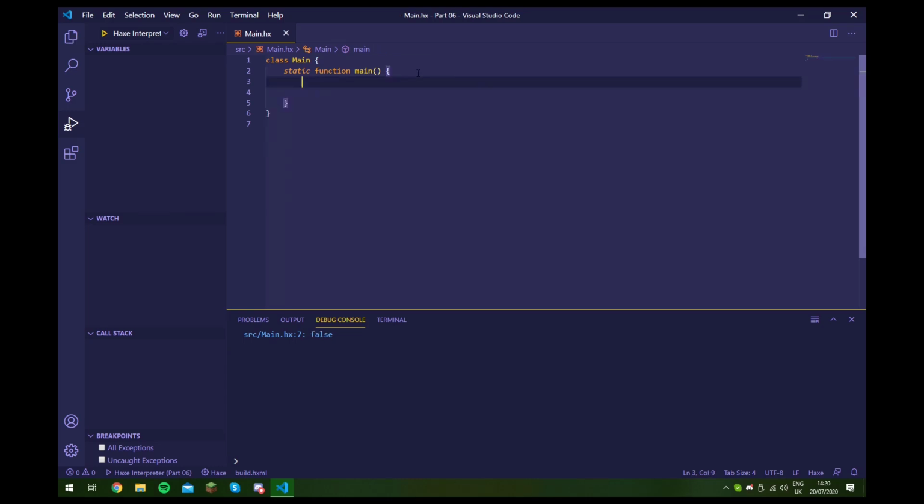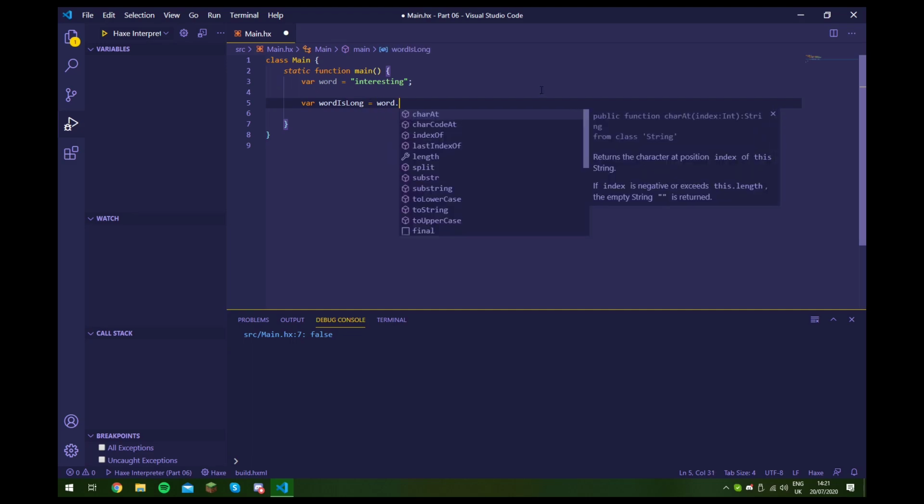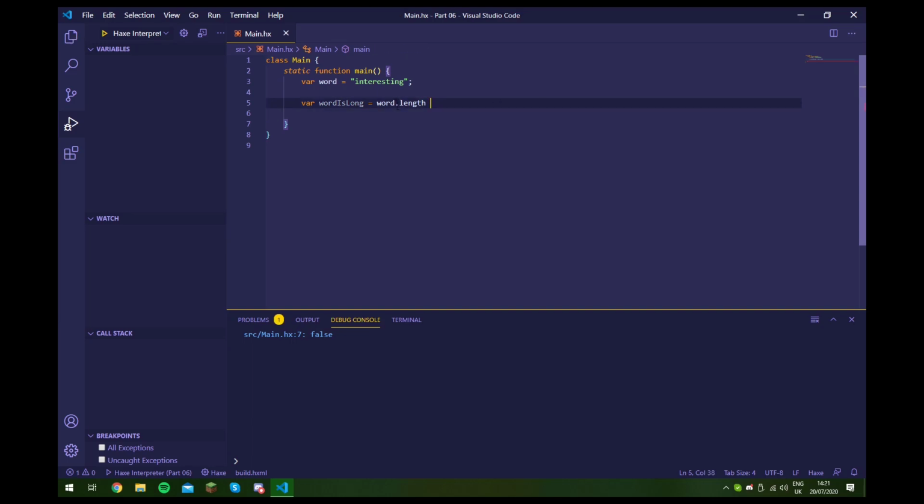So let's do another example where we're going to have a word. This word will be a string that's just interesting. And we're going to store a Boolean that stores whether the word is long or not. And we're going to define a word that's long as a word that has 10 or more letters. So we'll create a variable called word is long. We can work out the length by doing word.length. And now you can add this dot length to any string you have, and this will work out the length of that string. So we can change the string and it will just work out the length. So we don't have to manually count, and if we change it, it won't mess up our program.